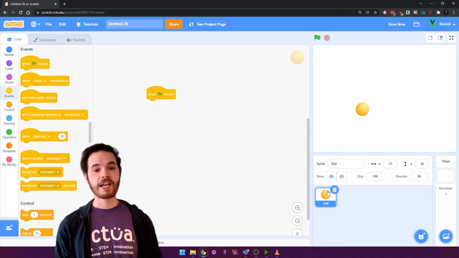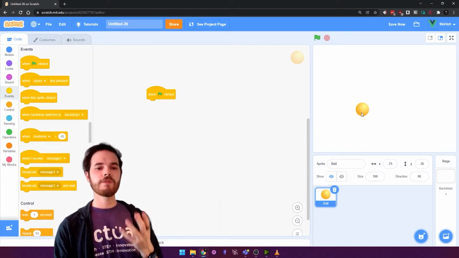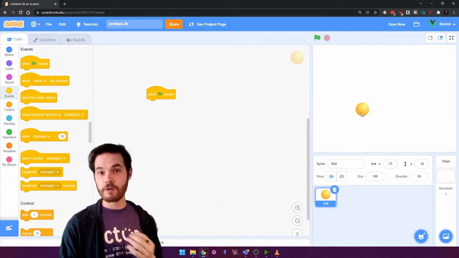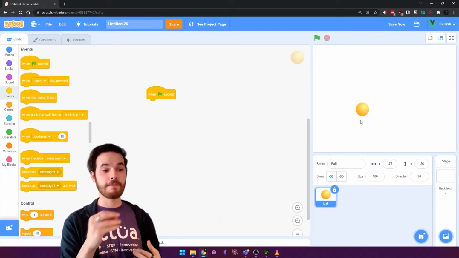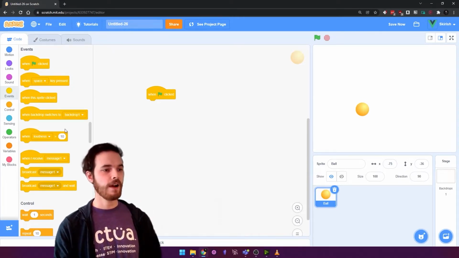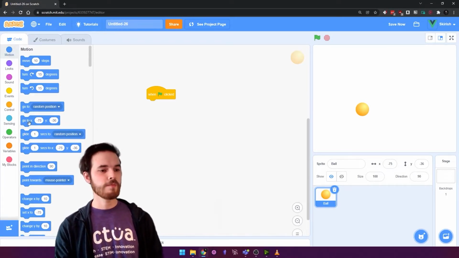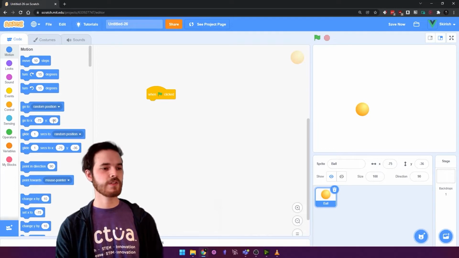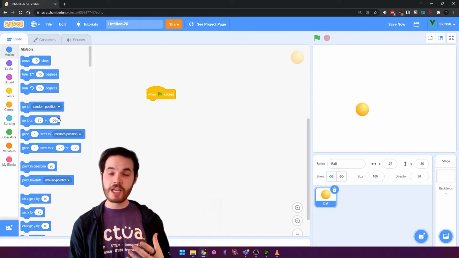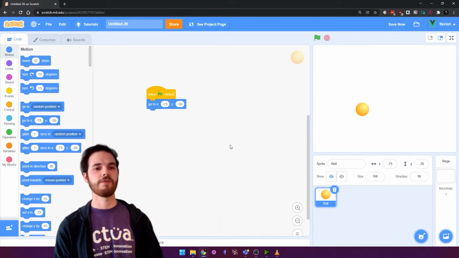Each sprite actually has an X and a Y coordinate associated with it. So to get my ball to follow my mouse around, I'm going to keep setting my ball's XY coordinate to wherever my mouse is. And to do that, I can first go into this blue motion tab here. In that blue motion tab, one of the blocks says go to X, Y. So this is where it'll actually change the coordinates of where our ball is. So I'm going to drag and drop that into my program.